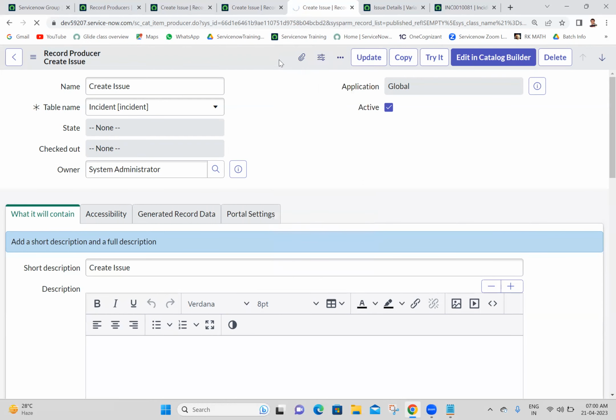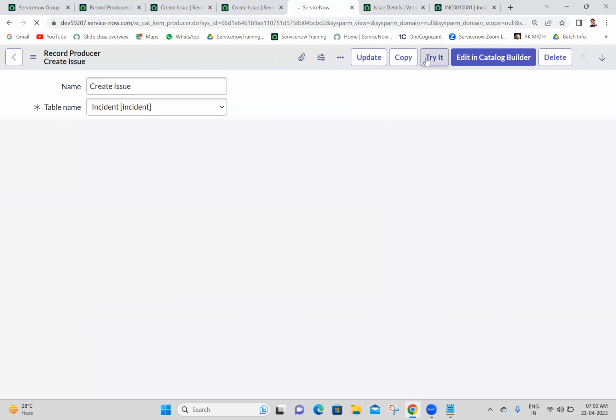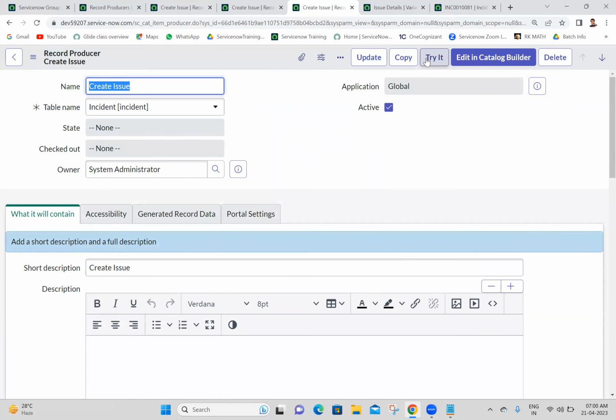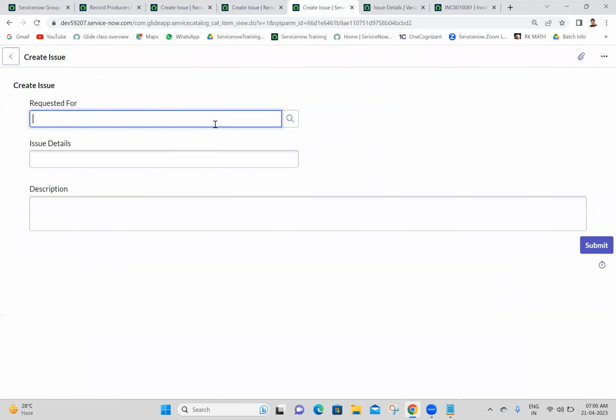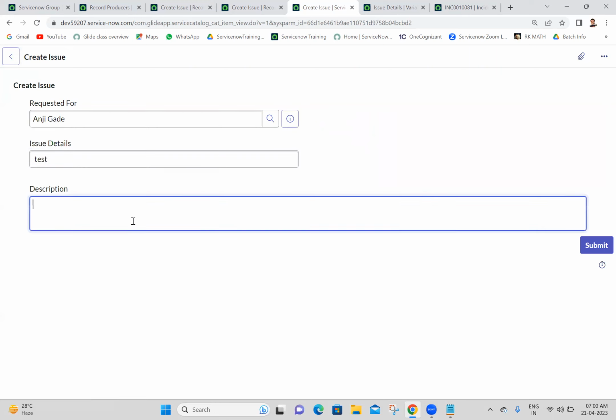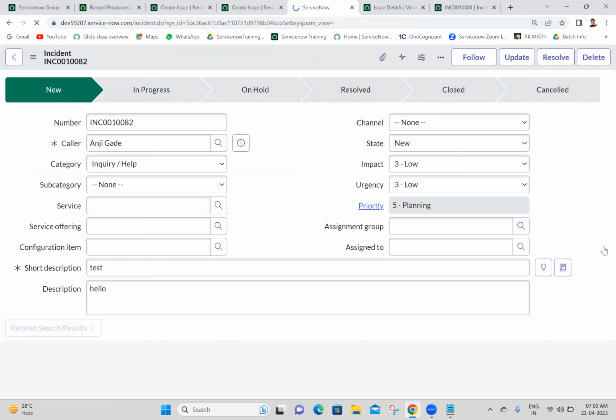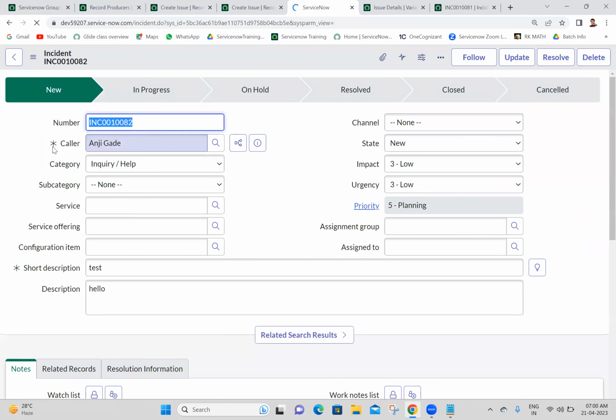Now I will try it. The details should be populated in the incident table if I submit this record producer. Requested for, I'm saying Anji. Issue description, I'm saying test. Description, I'm saying hello. I'm submitting. Yes, incident is created. Caller is mapped successfully. Short description is mapped successfully. Description is also mapped successfully. Got it, everyone? This is one record producer.